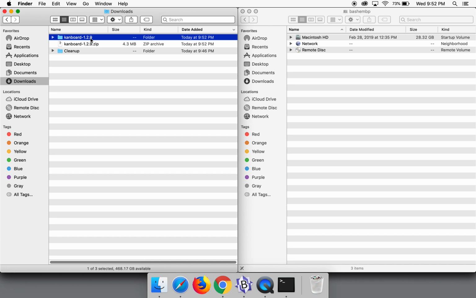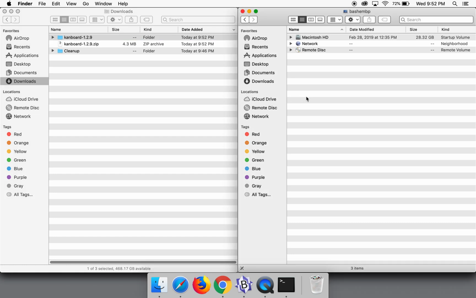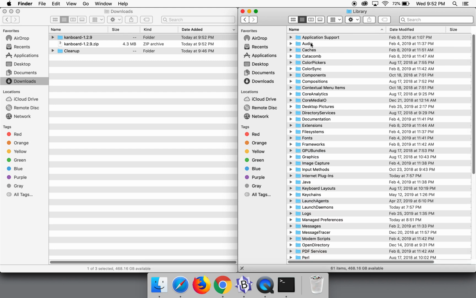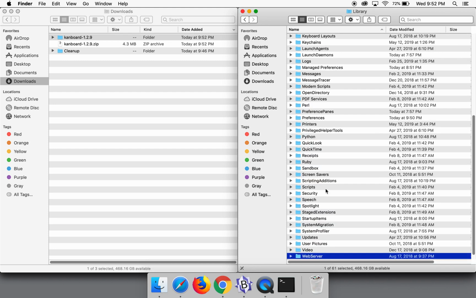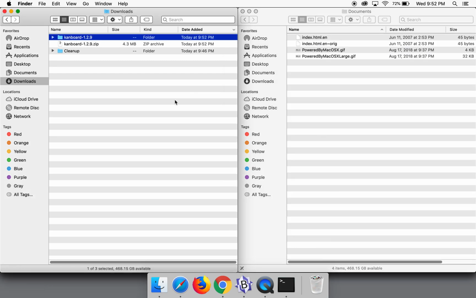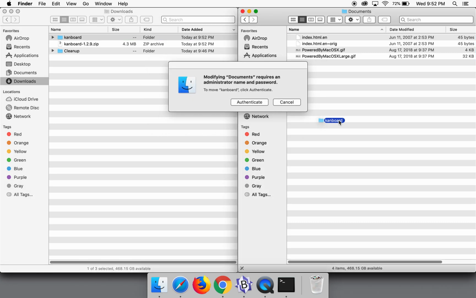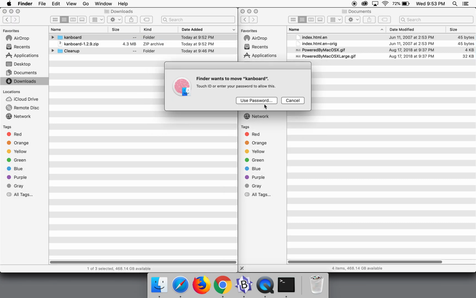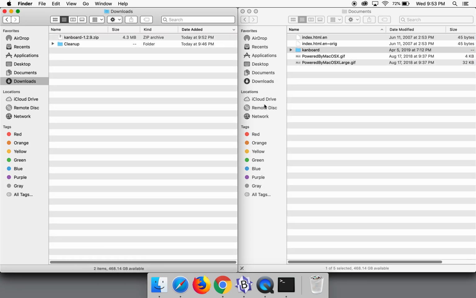And you need to put it into the web service folder where it's set up to serve documents from, I should say. So in your hard drive, library, web server, documents. And I'm just going to rename this to Kanboard. When you drag it into here, you're going to have to authenticate. So just put in your password or Touch ID.